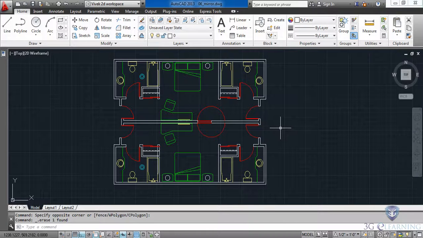Finally, I don't need this center line anymore, so I'll select this and press delete to remove it from the drawing. Anytime you're working with symmetrical geometry, consider using the mirror command. When used properly, it can quite literally cut your work in half.